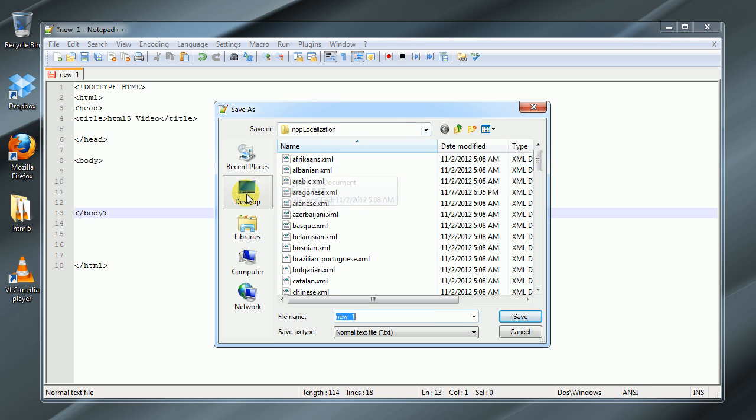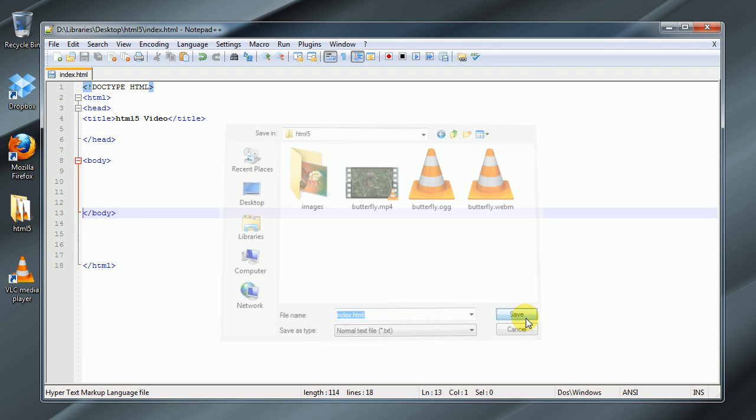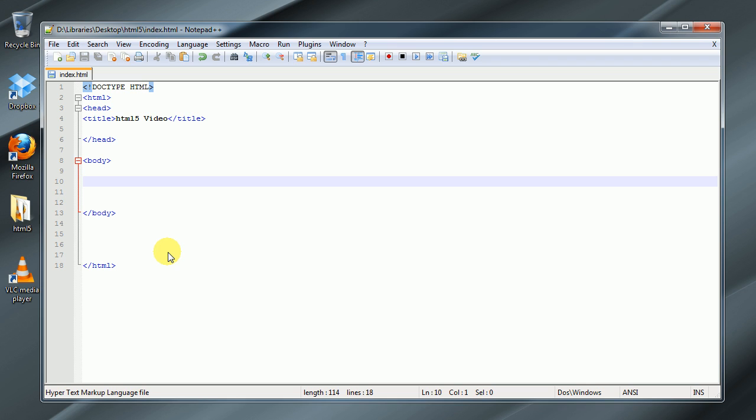I'm just going to save it into the same folder as our HTML5 video files, and I'll call it index.html. If you're not familiar, index.html is basically a default HTML page. If you put that at the root of your website, that's the first page that the browser is going to load when somebody navigates to the page.